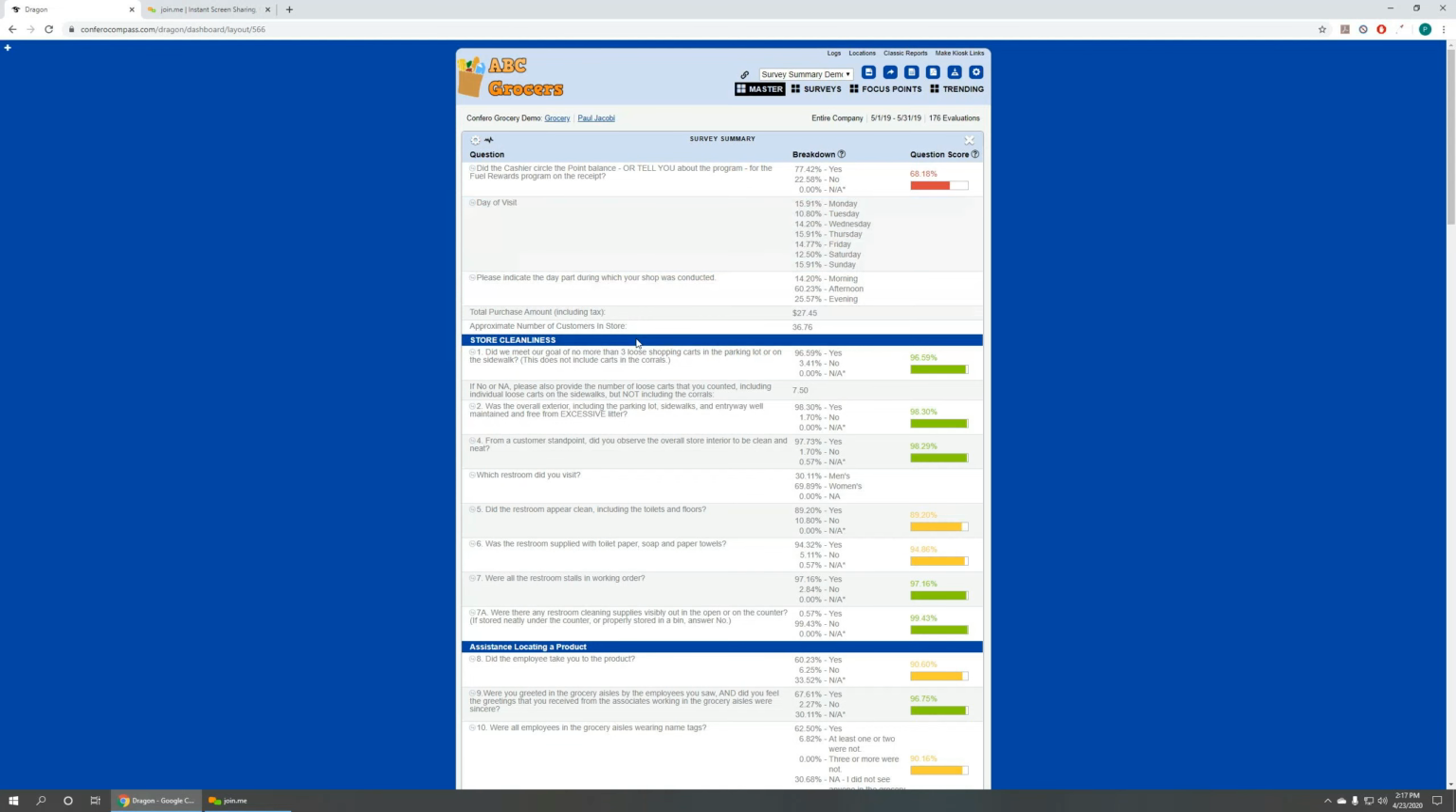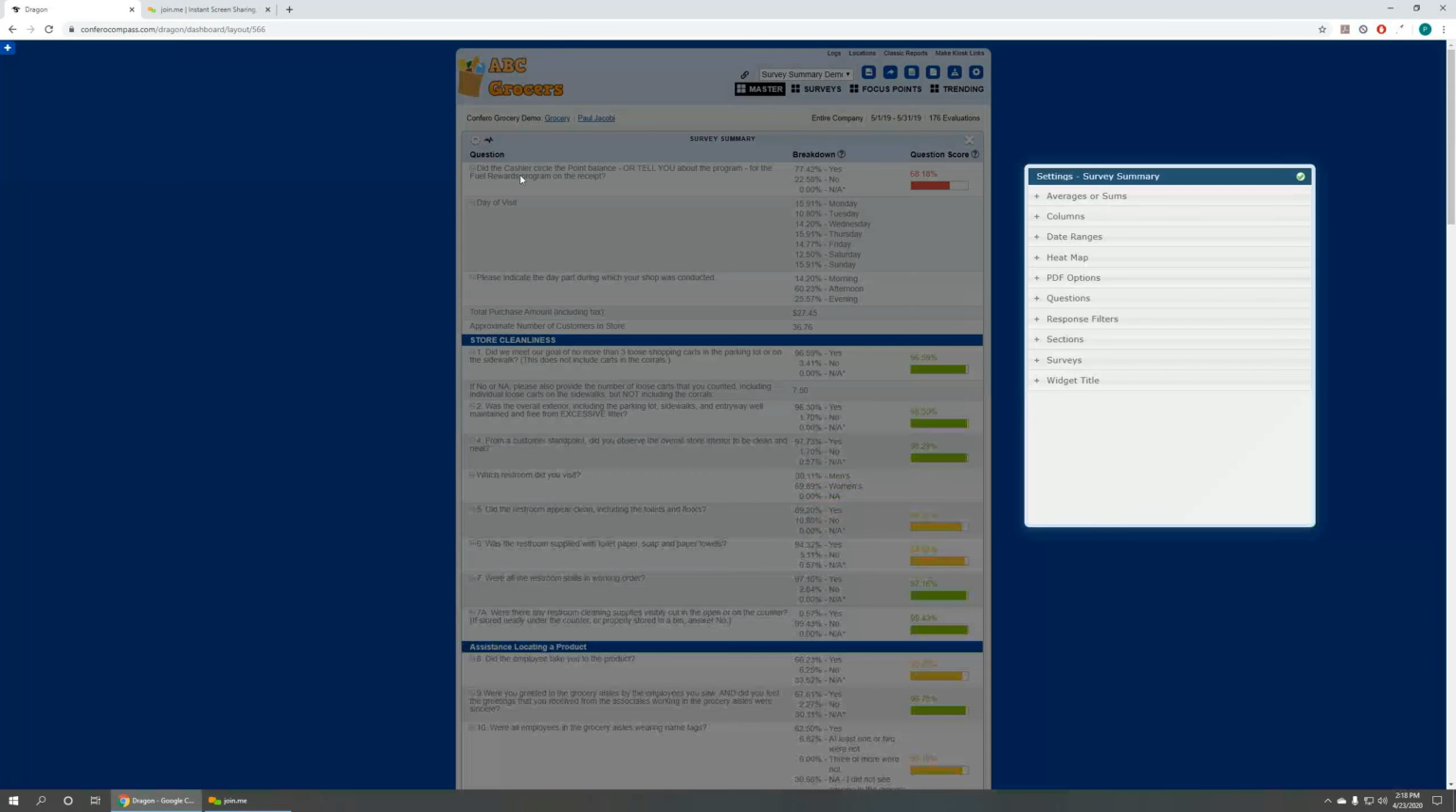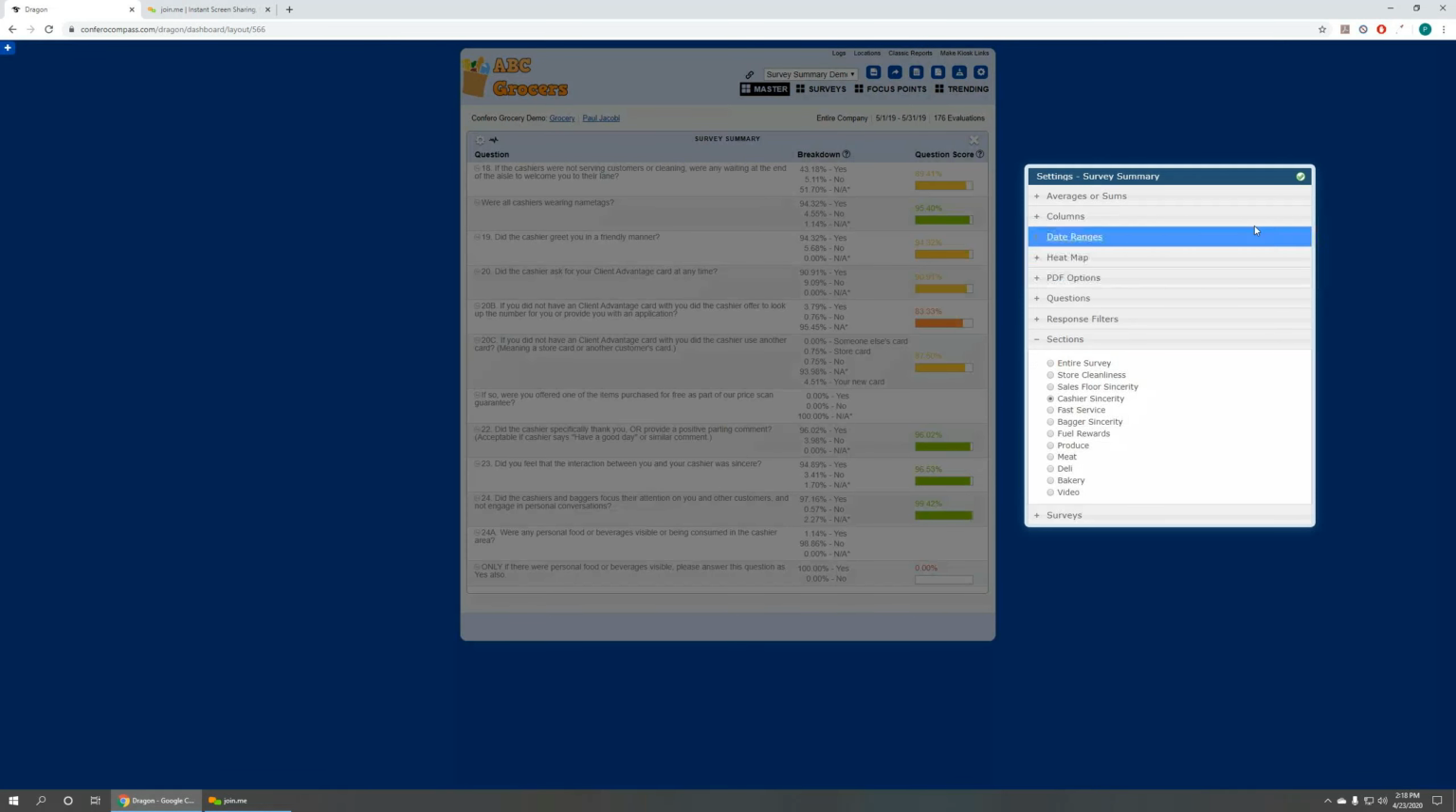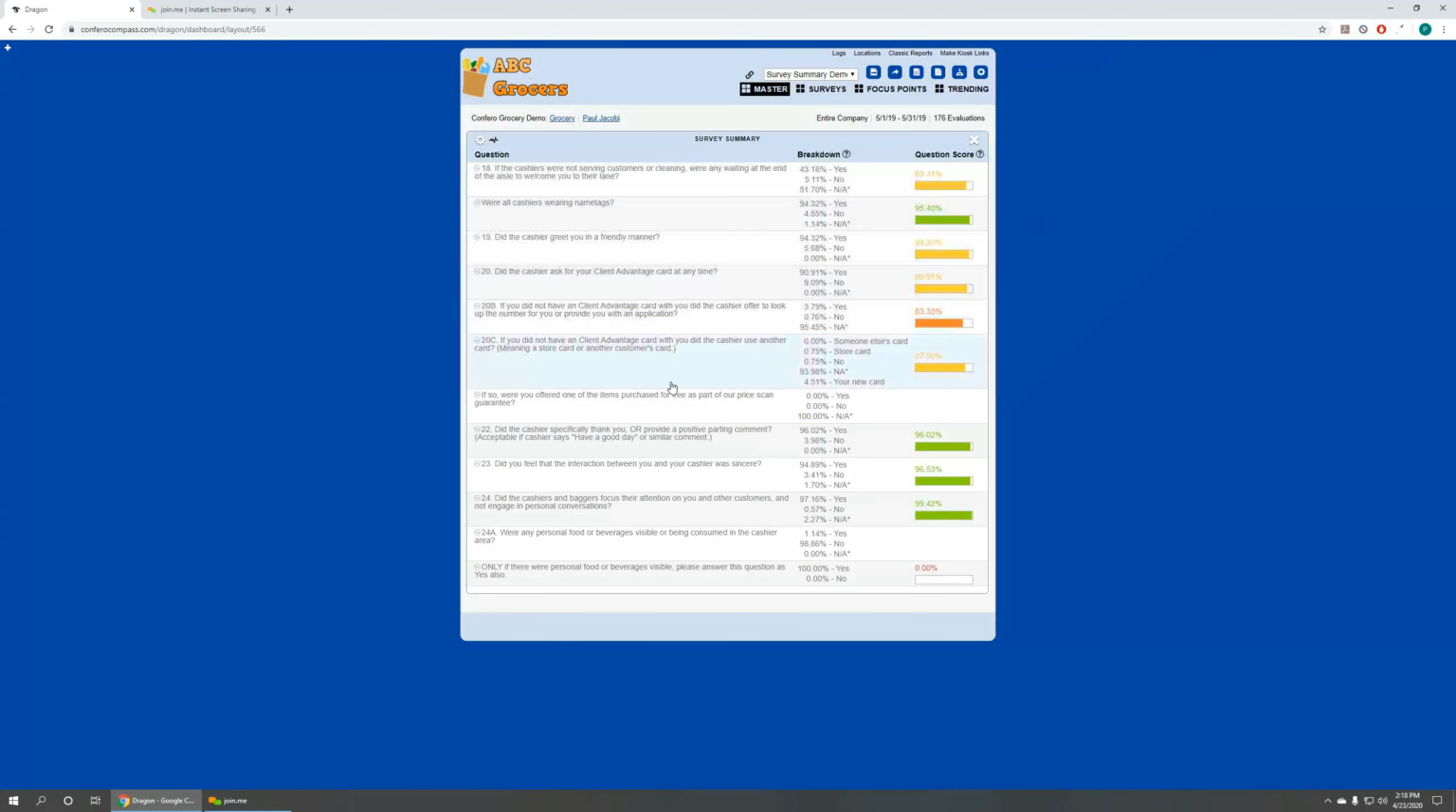The last two settings we'll discuss for the regular survey summary provide more granular control over what questions are shown. Let's say that you have a manager or team in charge of just one facet of your survey, and they would like a stripped-down version showing just those questions they focus on. The first method to do this is to use the sections option. Here, we have the option for the entire survey or any of the individual sections. Simply clicking here, for instance, on Cashier Sincerity, now gives us the result of a Cashier Sincerity survey summary.